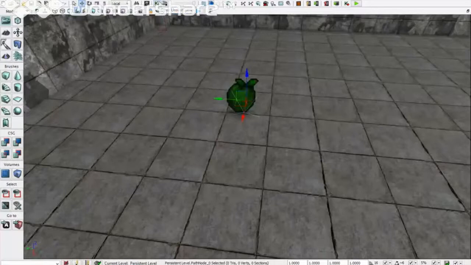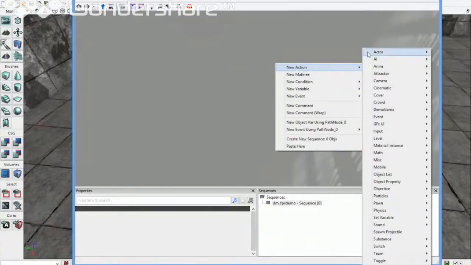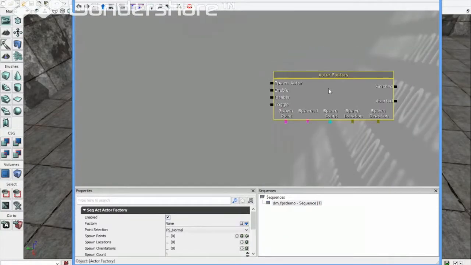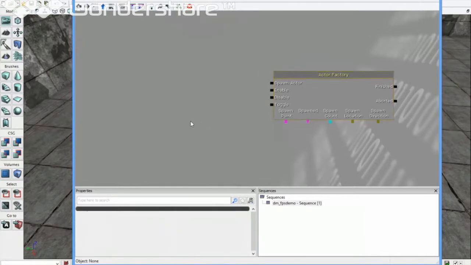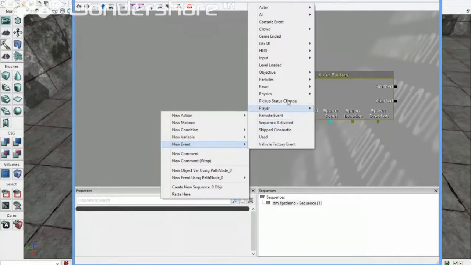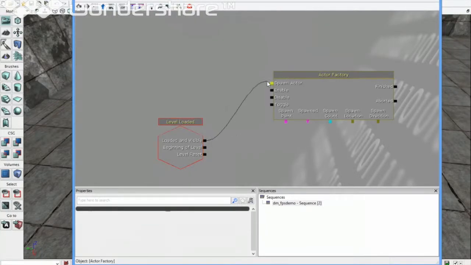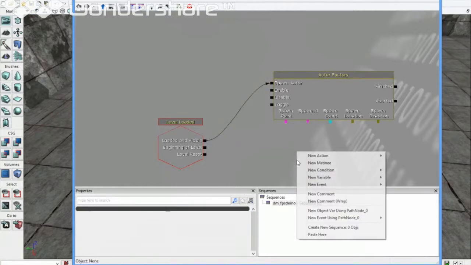So firstly, click on the first path node you created for your enemy spawn, and then click on Unreal Kismet, which is located next to the content browser icon at the top. A main sequence window should open up. Right click anywhere in the grey area and go new action, actor factory, which should open up an actor factory box. Now click anywhere next to the box and right click again. This time go new event, level loaded, which will open up a level loaded box. Click on the loaded and visible and drag it to spawn actor on the actor factory box.